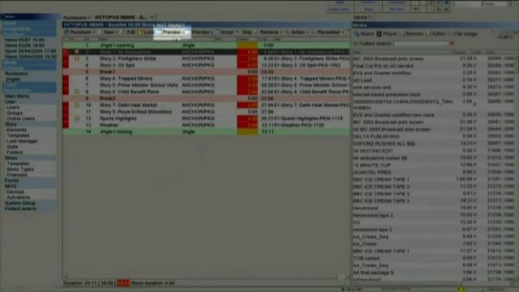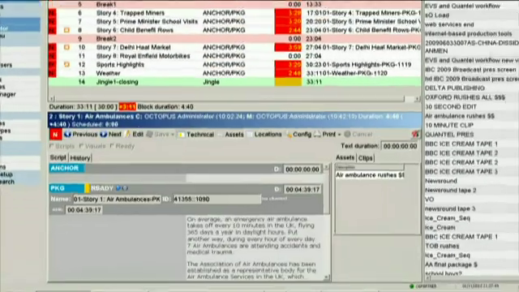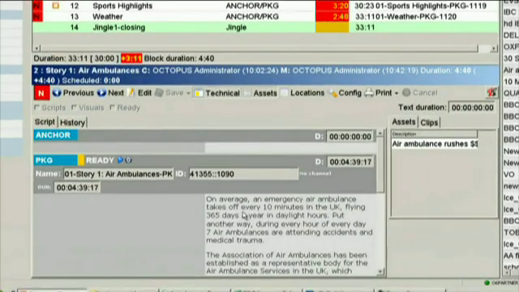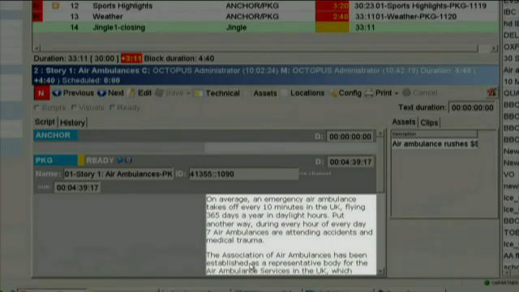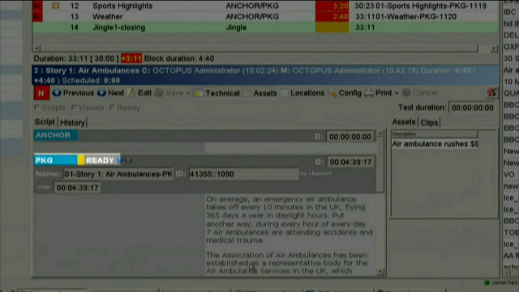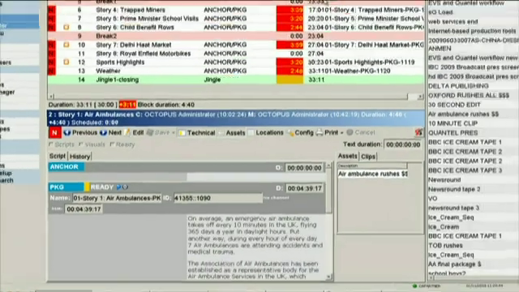If I click on the preview button, I can open up a new window. This allows me to see in more detail any media or assets I have attached to this story. For example, here we can see that Story 1, Air Ambulances, has a full script, as well as attached media. The package is indicated as being ready. This shows that the media for this story has already been attached and is ready to go to air.